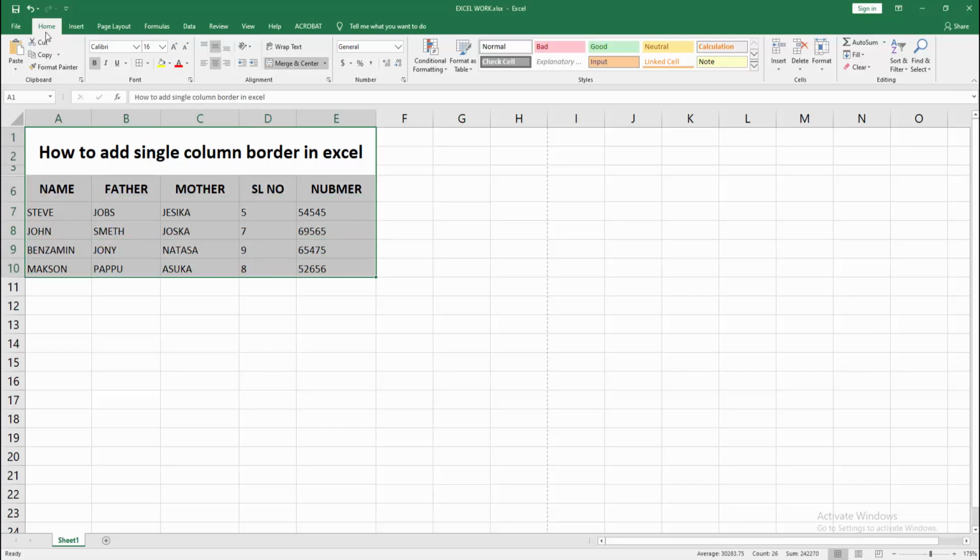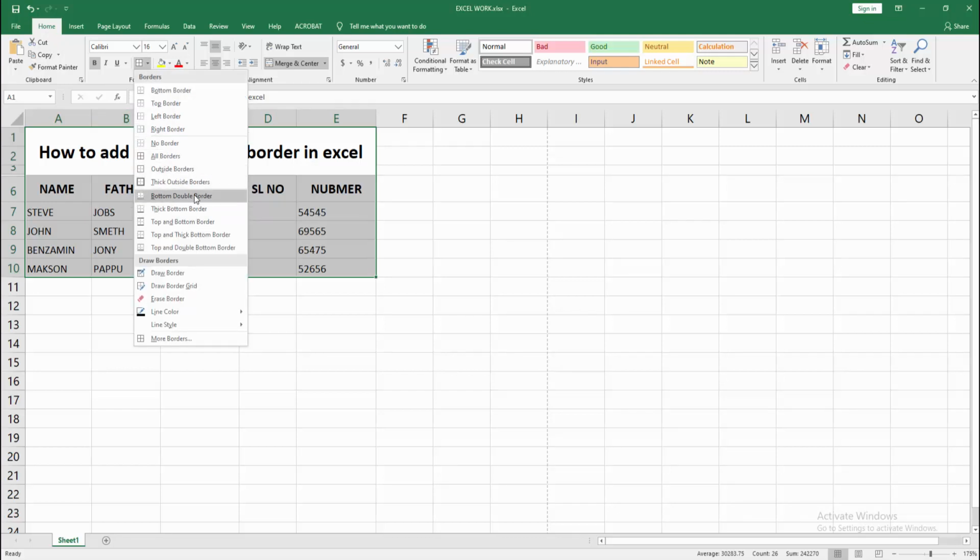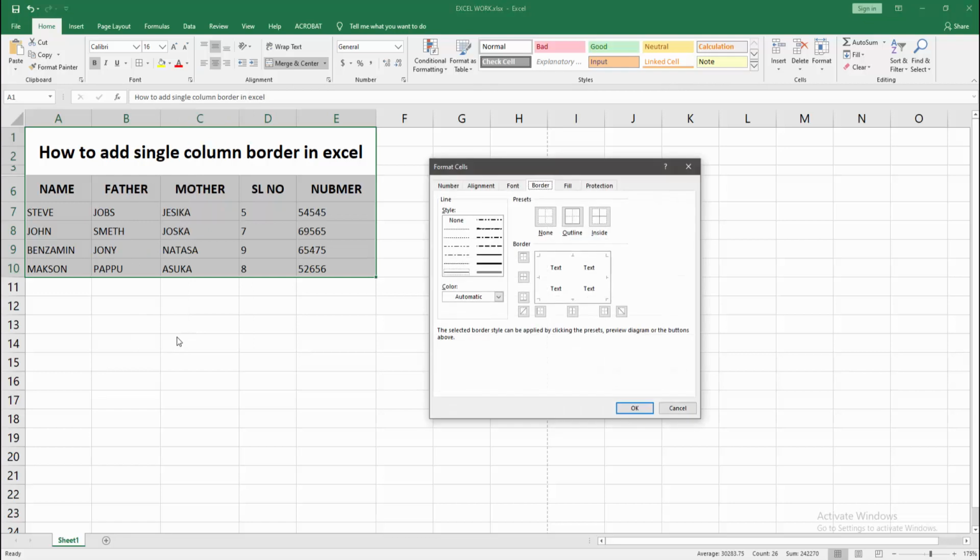Then go to the home menu and find and select the borders drop down menu. Then we can see here mini border. Now I am going to the more border option. Now we can see here the style of line. Now I am selecting the single line.